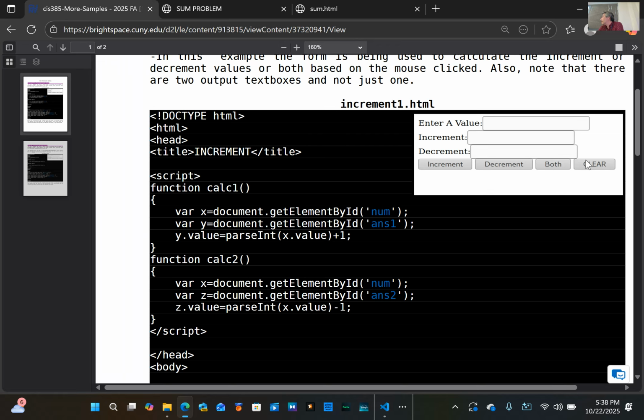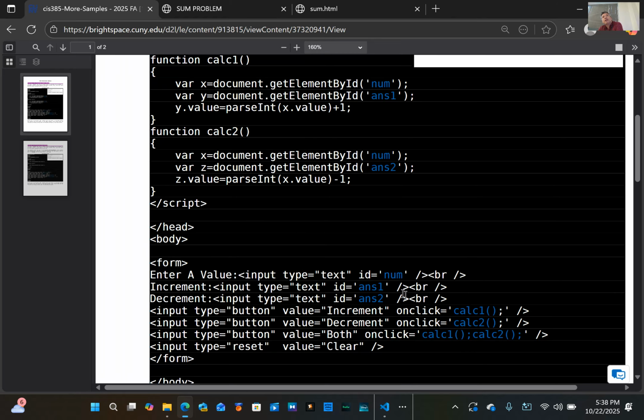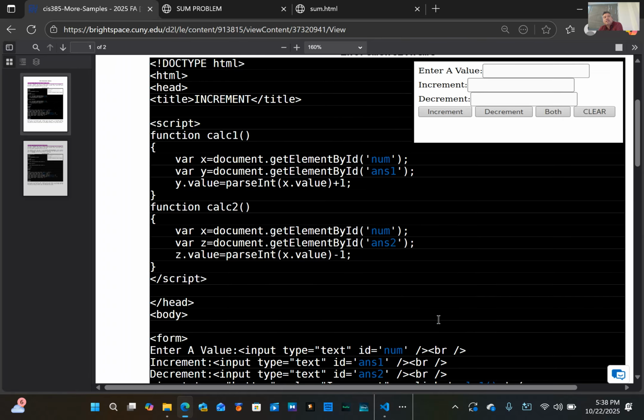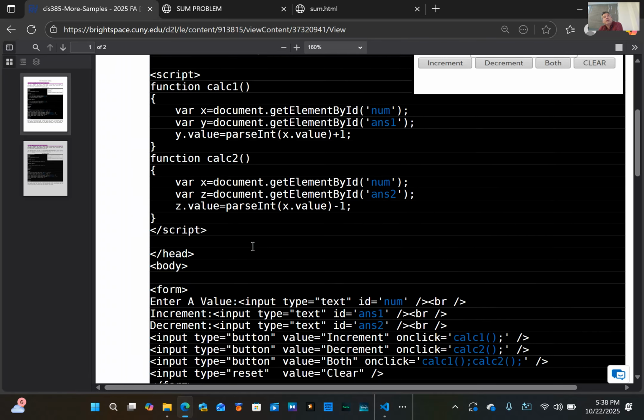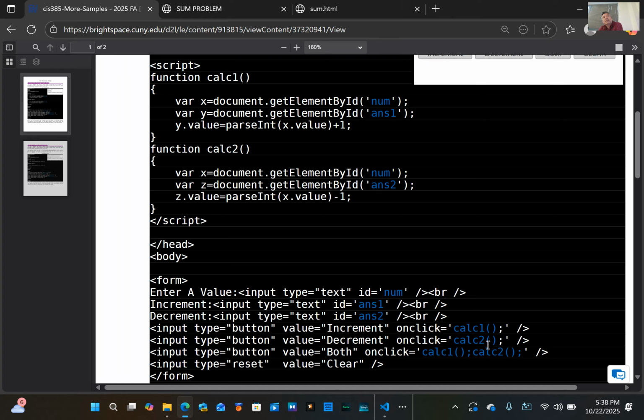Four, but the last one doesn't count, only the first three. Notice that the first button has calc1. How do I know that? onClick calc1, so we have the reference of the function. We're connecting calc1 to the particular button by using the onClick event. The second function is linked to the second button.